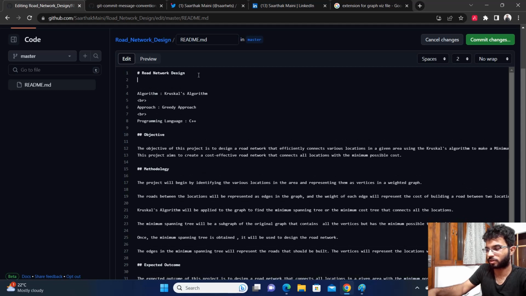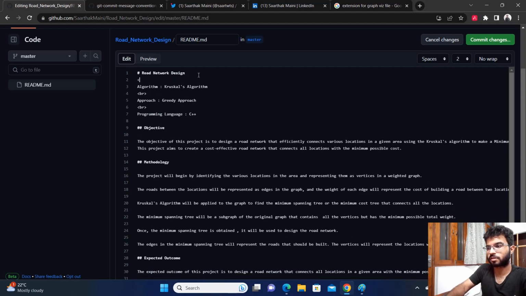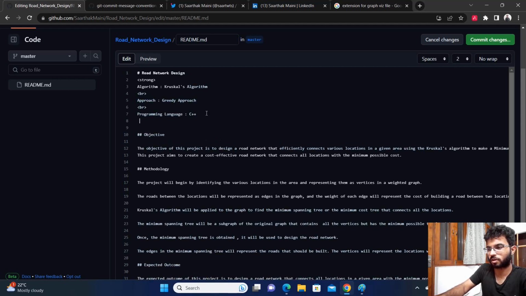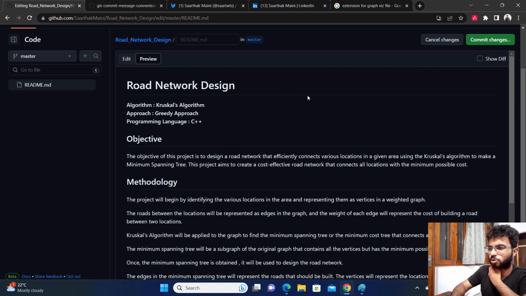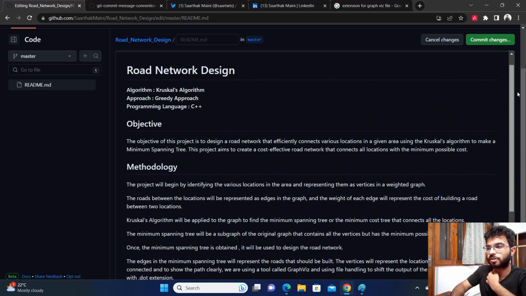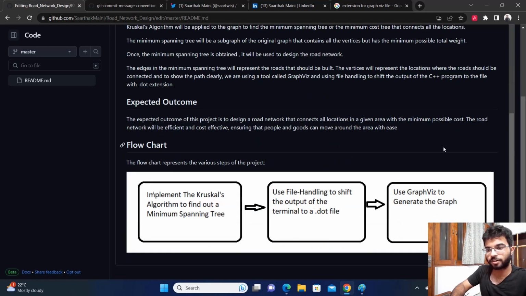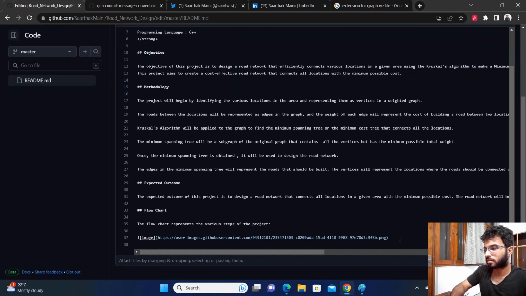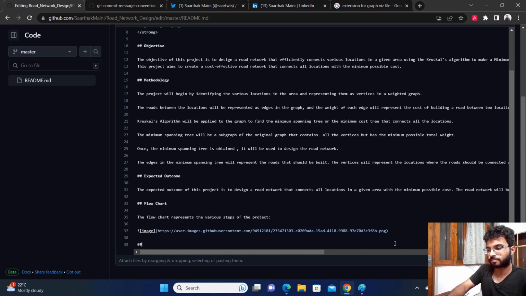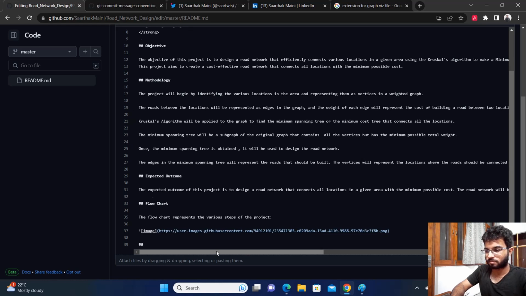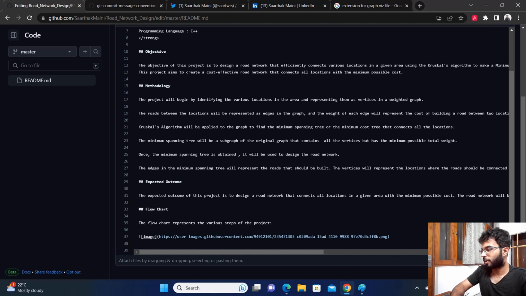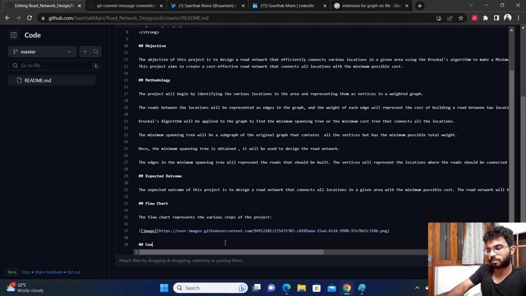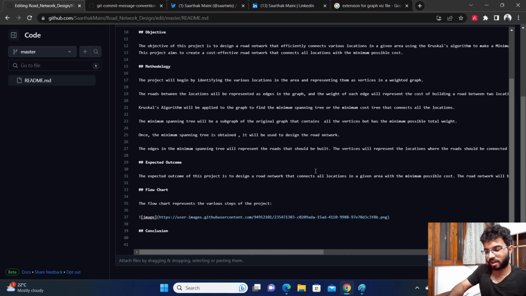Or rather, what I can do here is strong, and here also I can put strong. Instead of using Markdown, I'll use a little bit of HTML. Yeah, that's good. Now, what else can I do? Flowchart is implemented. Okay. Now, what is the conclusion? Let's see the conclusion. I don't know why this is happening, but I'll deal with it in a different way.